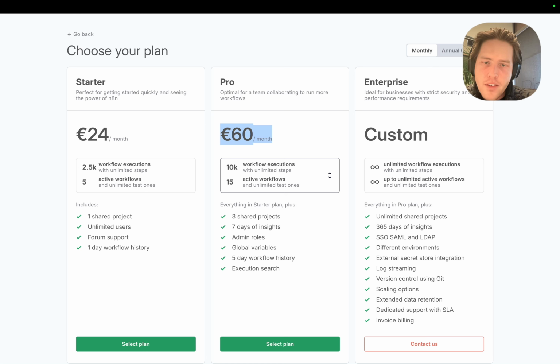I think that having 15 active workflows is pretty reasonable. And this is for one Logic app, so you'd be paying this price for one. So I think having 15 is going to be more than reasonable. And even with this starter, this seems very, very reasonable.